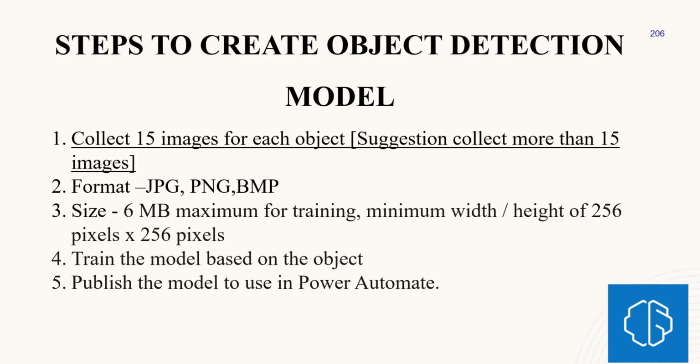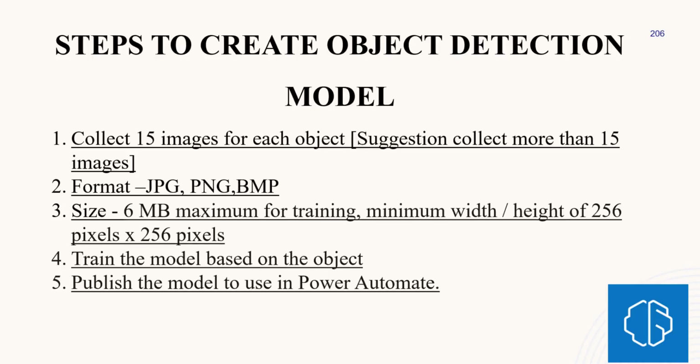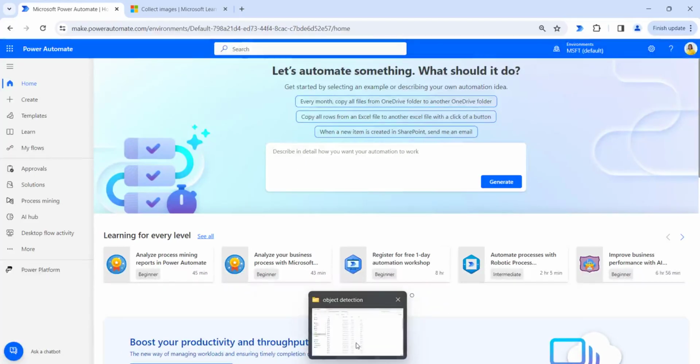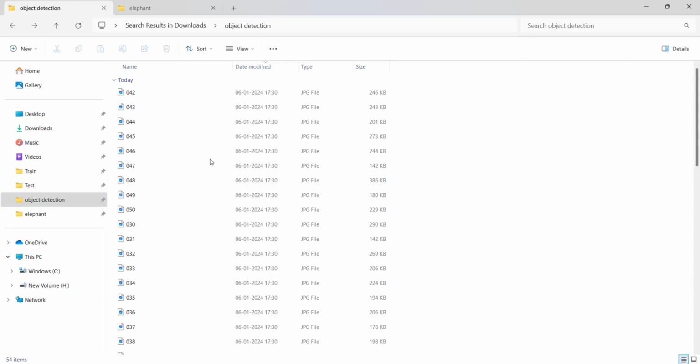In the fourth step, we will train our model based on the objective. We will publish the model to use in the Power Automate flow. So now let's move on to Power Automate so we can create our object detection model. Before that I will show my folder. You can see this folder contains three types of objects, or you can say three types of animals: elephant, rhinoceros and zebra.